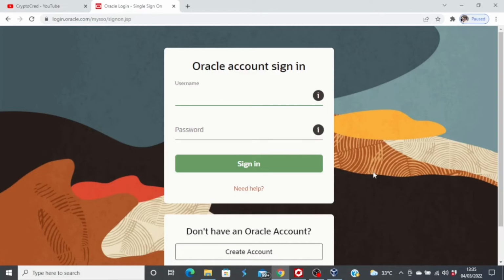So I already have a single sign-on account. I'll just go ahead and type my email, okay, godgifts@gmail.com. And then put in my password and enter.